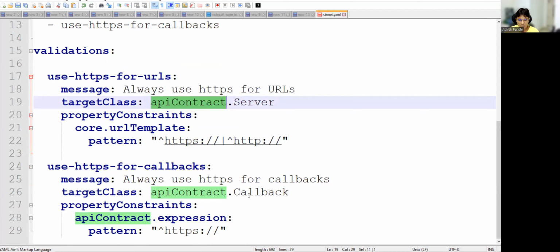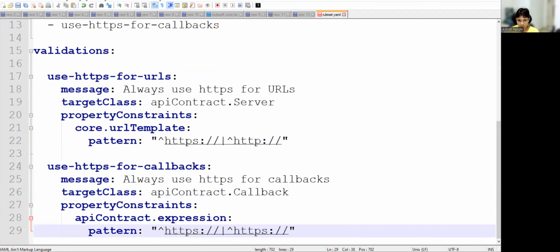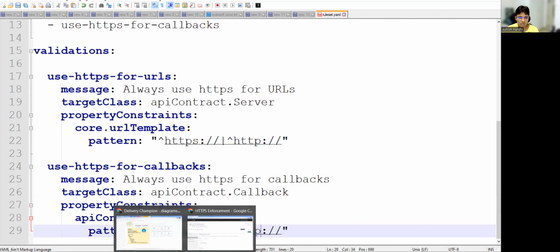If I want to validate callbacks, then there is a class called callback. Again, the same target class field is picking that up. So here also, if I want to allow HTTP, I can go ahead and paste it. So both will get it. Now we can save this and publish it to our organization Exchange and apply it. But let's build our API design and try to apply the out of the box rule set first.